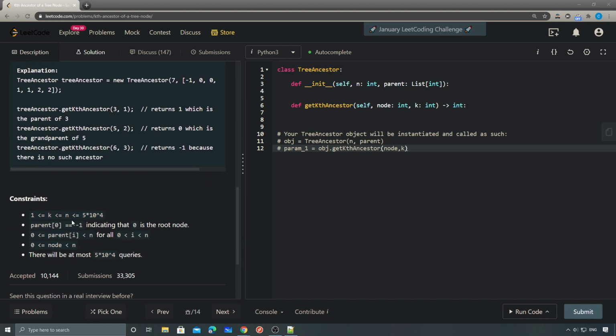So here are the constraints. The total nodes could be almost 10 to the power of 5, and the number of queries can be on the same scale as the nodes.